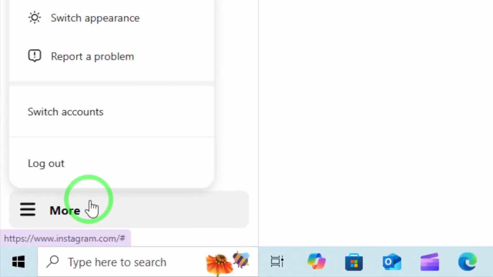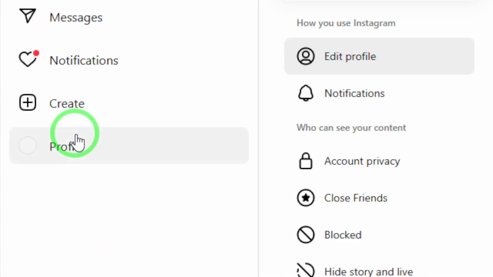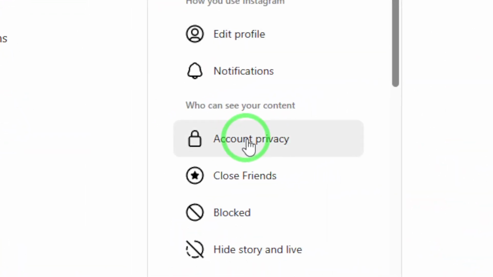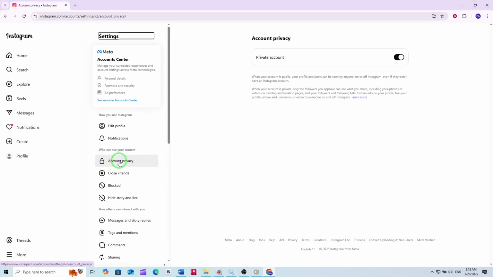From here, select Settings. This is where you can customize everything about your Instagram experience, including your privacy preferences. Inside the Settings menu, look for the option labeled Account Privacy. Click on it to open up your privacy settings. This is where you control who can see your posts and interact with your profile.